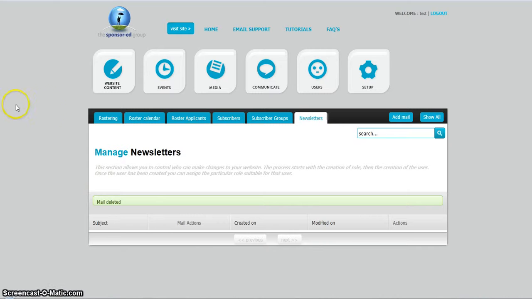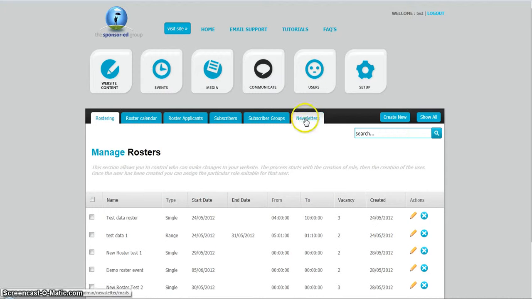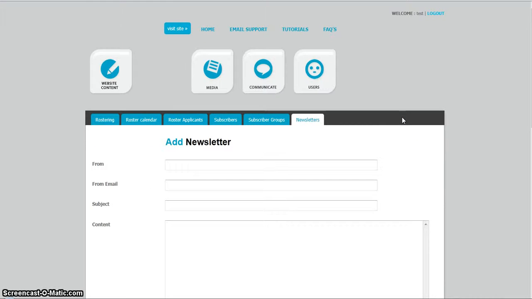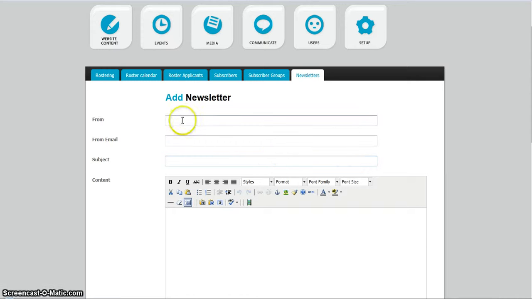Okay, we are now inside the SponsorEd Gen 2 admin area, and to get to the newsletter area you just need to click on this communicate button and click on newsletters. Hit the add mail and now start populating the e-newsletter.